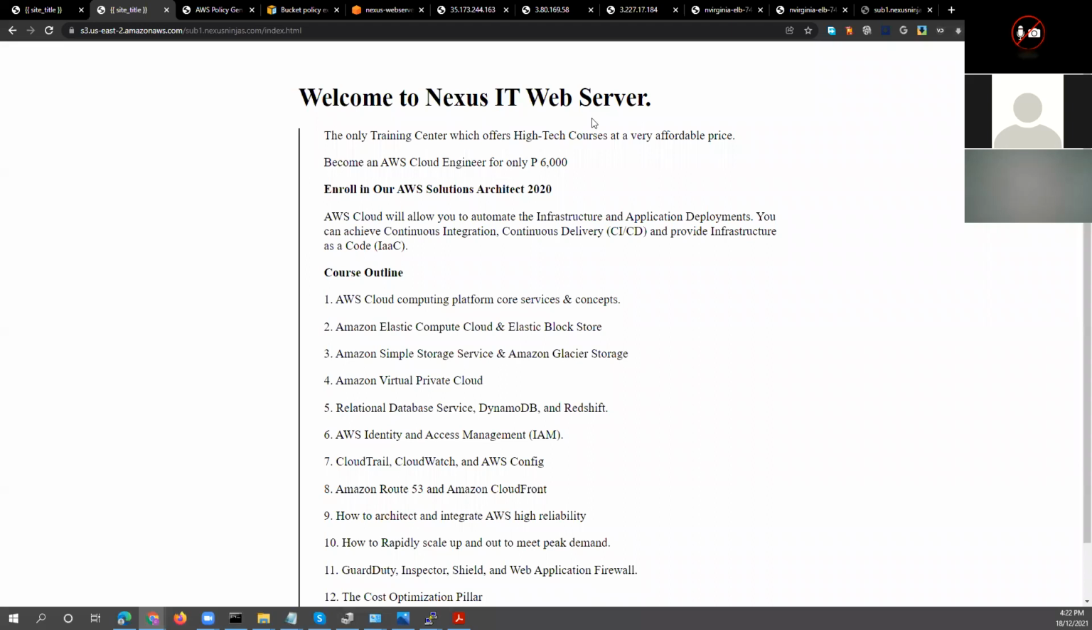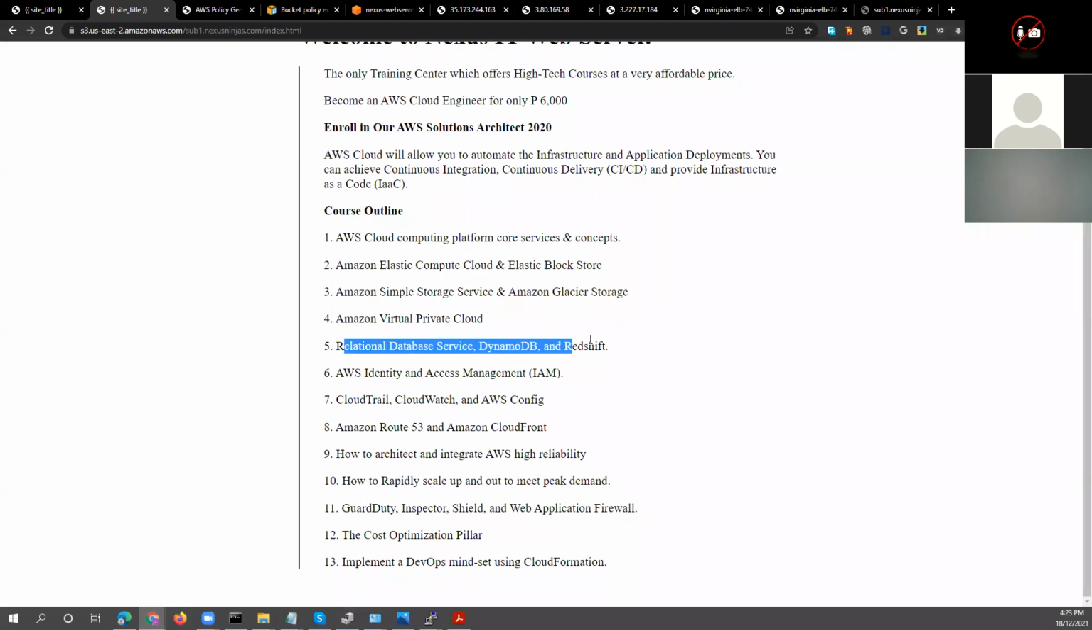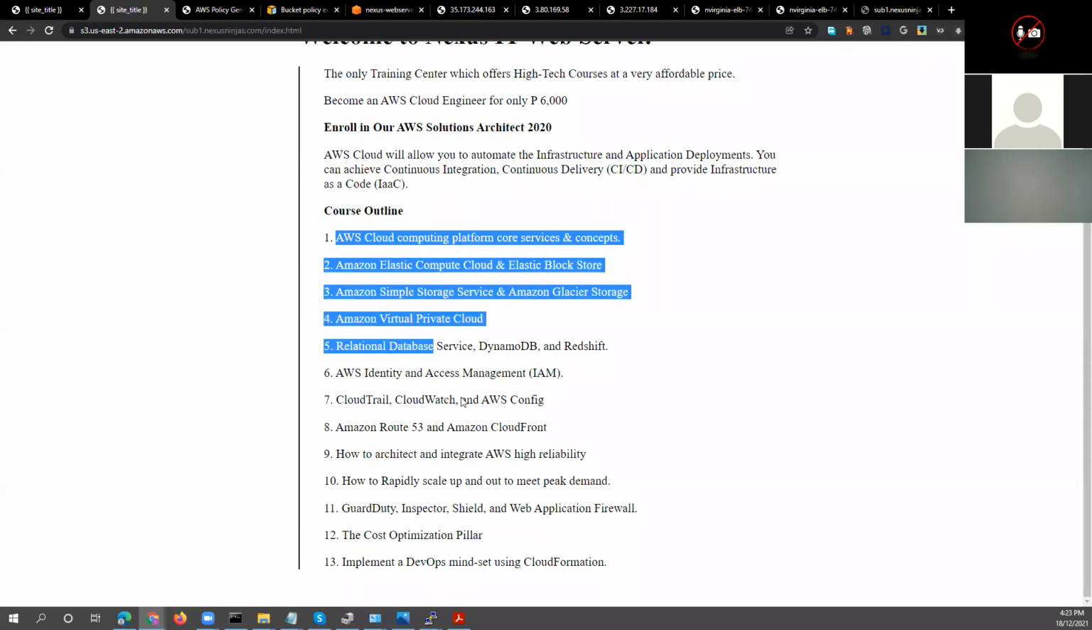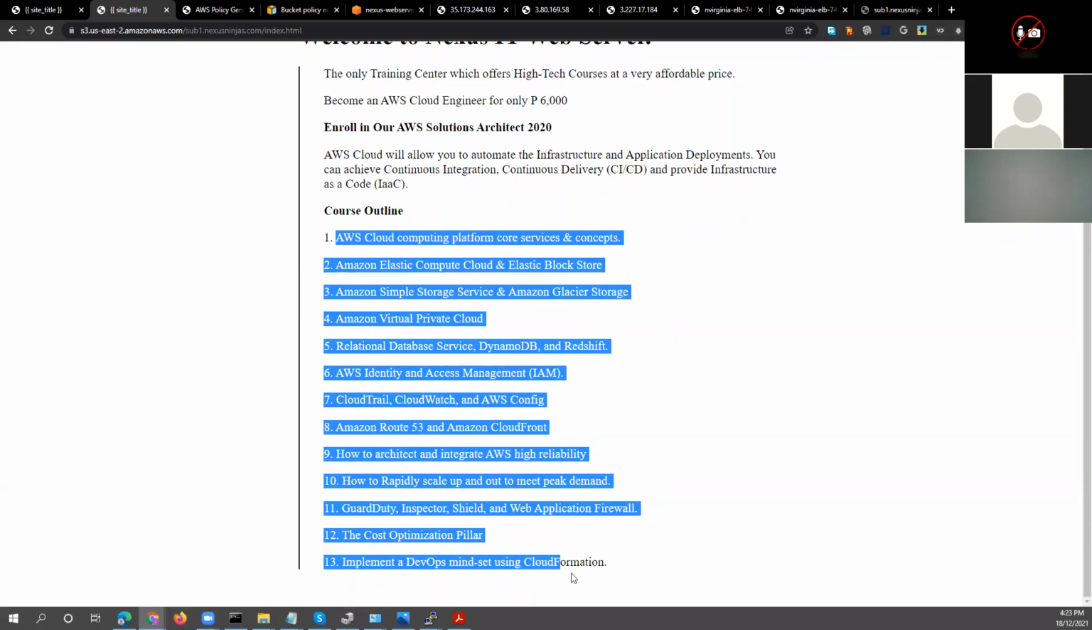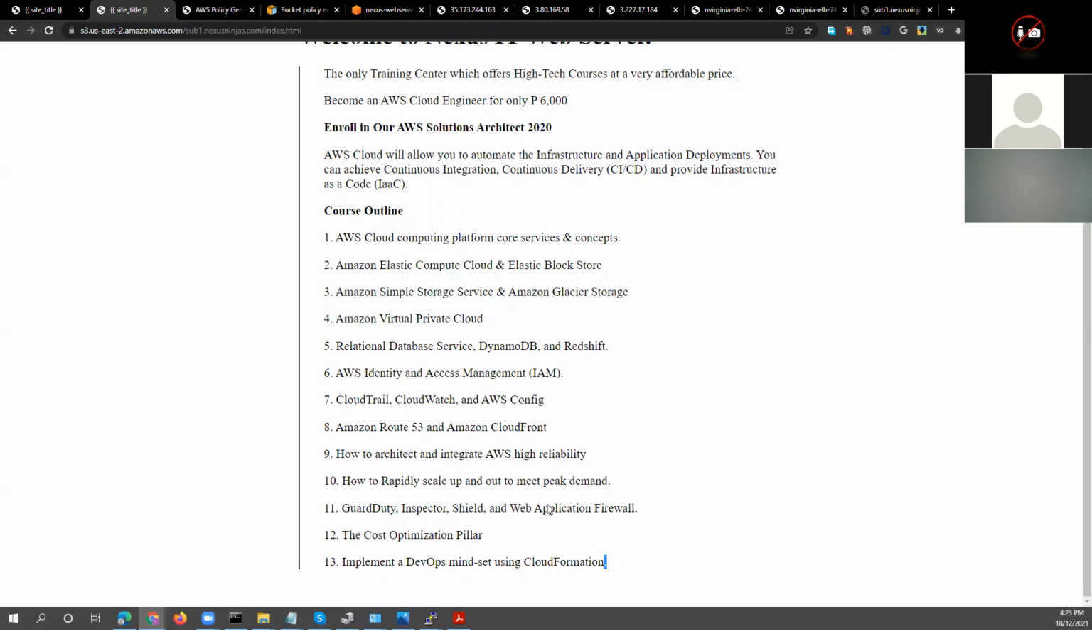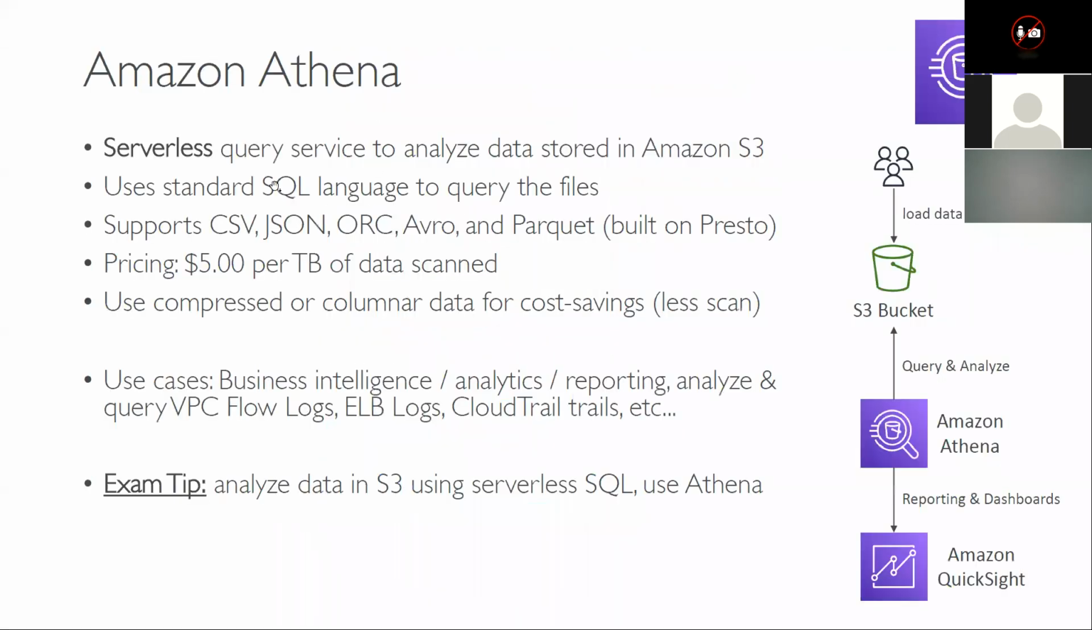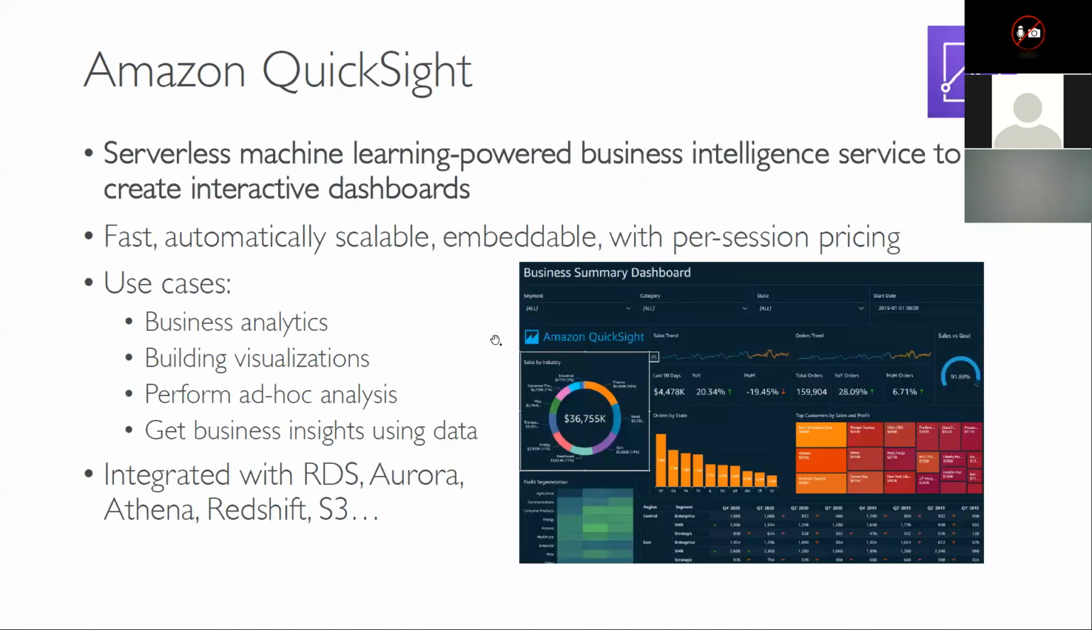So welcome to Nexus IT Web Server, the only training center which offers high-tech courses at a very affordable price. So 6,000 lang yung solution architect namin. Yun din pinag-usapan namin, database, DynamoDB, VPC, S3, EC2. Pero more hands-on. So kung gusto niyo maraming hands-on, enroll kayo dito. Puro hands-on yan. Less discussion. Baliktad naman tong fundamentals. More on lecture.